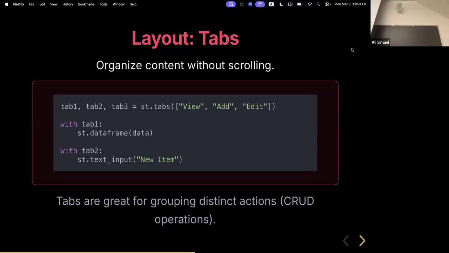Again, in the case of the tabs, you use st.tabs, you provide the list of the names of the tabs, and the number of tabs you want to define. And then again, with tab 1, the same pattern we use with code. You specify with tab 1, and then with one indentation, you specify the content of that tab.